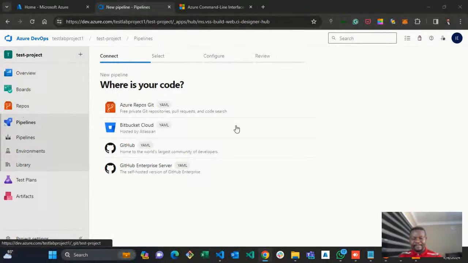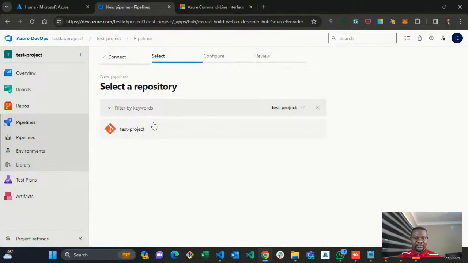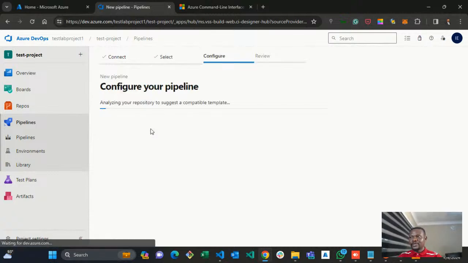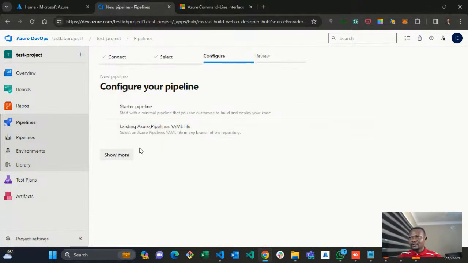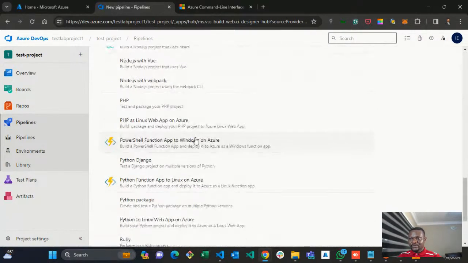So now I have my code in the Azure repo. I'm just going to select that. Now the project I have is test project, which has the code within. Now, am I going to use startup pipeline? I can click to show more, depending on what I want to do.